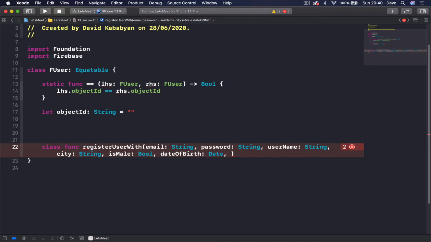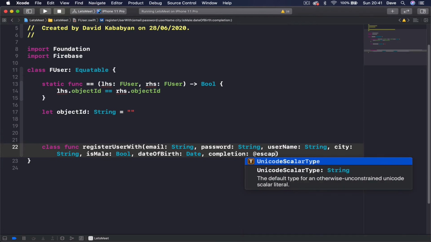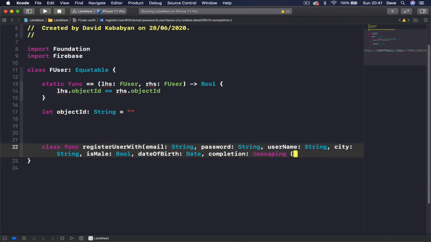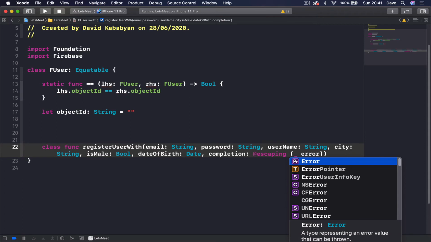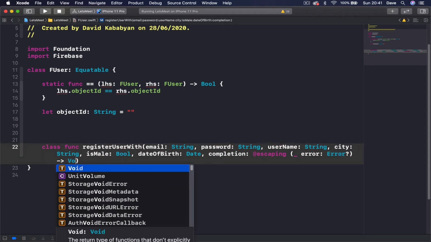And what we need to do is to have some kind of callback, because creating a user, authenticating a user in Firebase is going to be happening on a background thread, and we want to be notified once it's done. So I'm going to call a callback function. So we say completion, and once it's completion, we just add escaping, and then we're going to pass the error in case there was an error, which is an object error, and this is an optional, and this function is not returning anything, so it's void here.